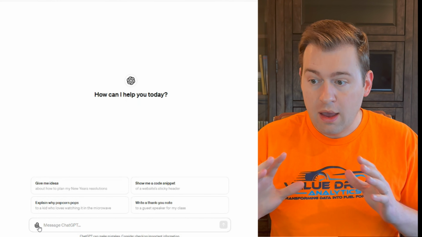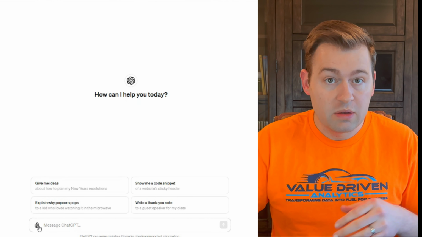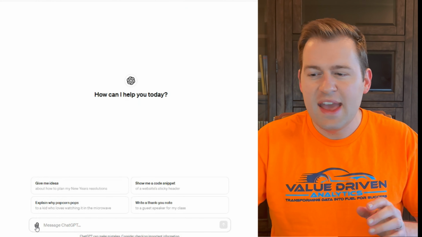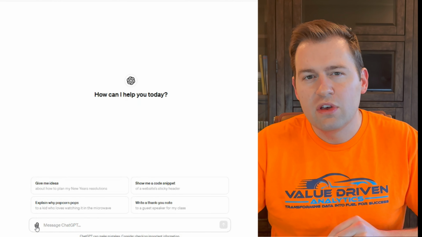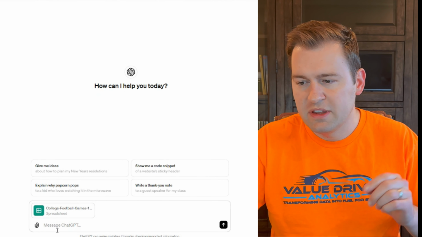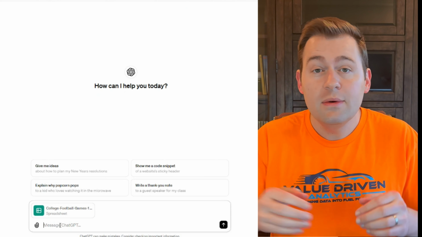But honestly, I would just do this with publicly available data, which is what we're working with now. This is publicly available college football data. Now just go ahead and hit the attach button here and navigate to where the file that you downloaded from valuedrivenanalytics.com was saved. All right, that file shows up in the top left here. And now we need to tell ChatGPT what we want it to do with it.